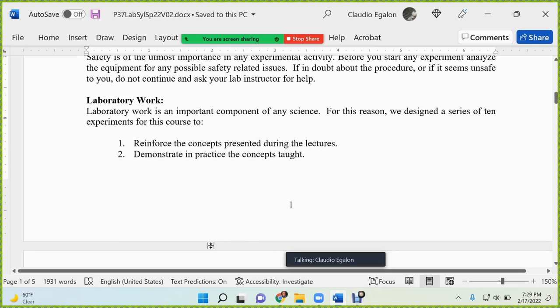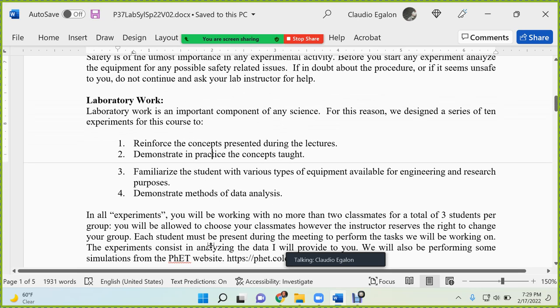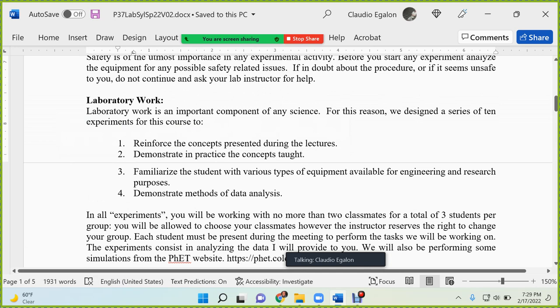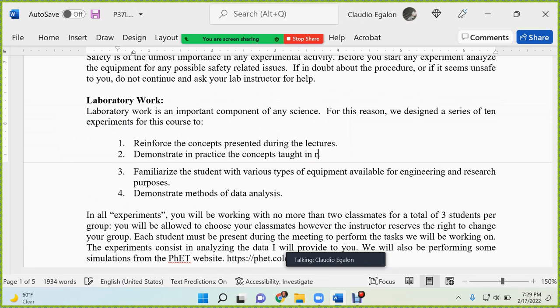Laboratory work. Why do we do the lab? To reinforce the concepts presented during the lecture. Demonstrate the concepts taught in real life. What we learn in the classroom is not fiction, it's real life. But it's much easier to learn those concepts when you practice, when you do it in real life. We have that saying, right?